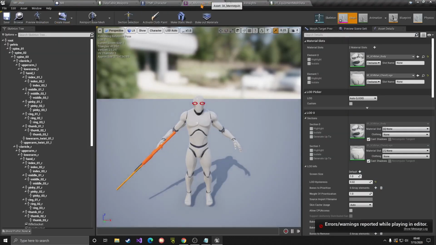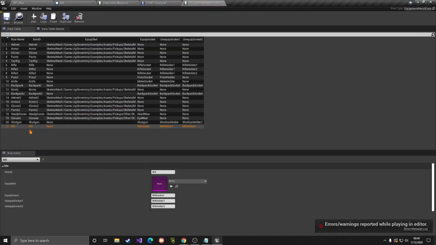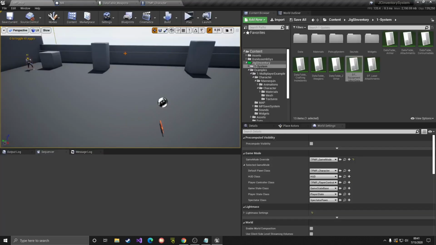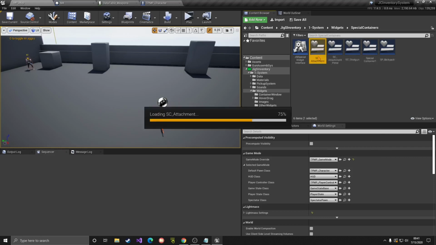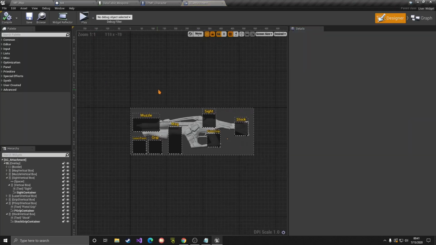I'm gonna close these animations, and of course remember, sockets, indicate them here, and DT equip mesh data, and this is true for both examples. So let's talk about special containers for this particular pickup. I'm going to go to system here, widgets, special containers, and I already have some special containers here. I can duplicate or create a new widget. It's totally up to you, but we can create a new widget if you want.